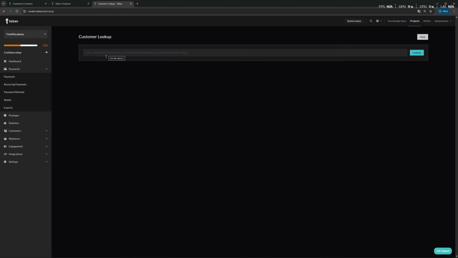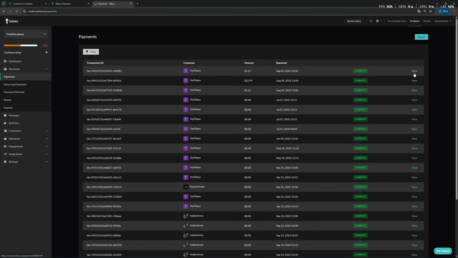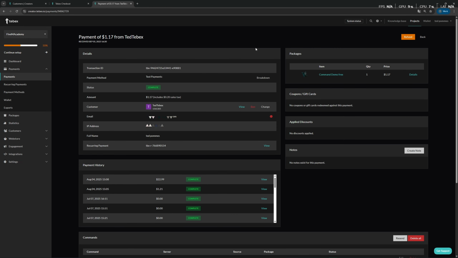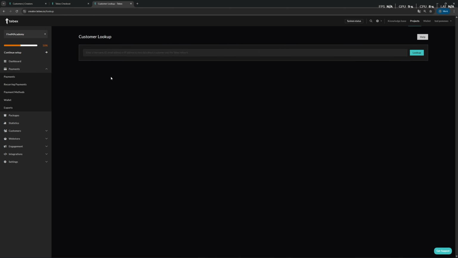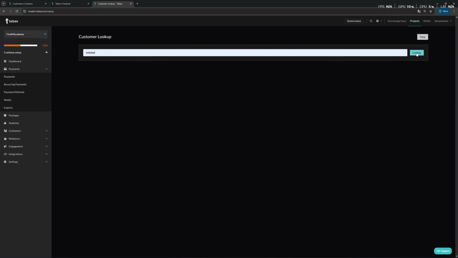And of course, you can just find this information from a specific payment on your store. You can view a specific payment, and then here under the details, you will get a lot of different information from the customer. In this case, I'm just going to use my username. Then we can do lookup.